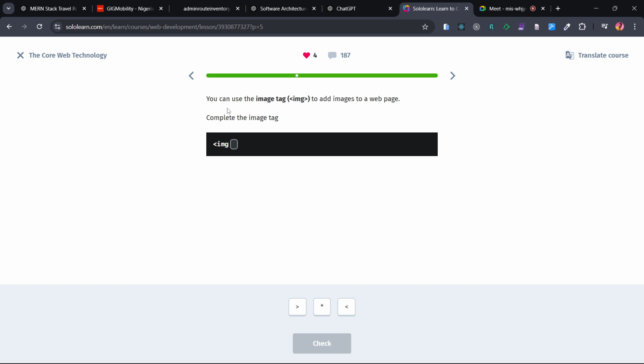Now, aside the button element, we also have another element known as the image tag. You can use the image tag to add images to a web page, right? So the syntax for writing the image tag in HTML is open the angle bracket, img. Img represents image. Mind you, if you use image inside this angle bracket, it's not going to work, right? You need to follow the correct syntax for image, which is img.